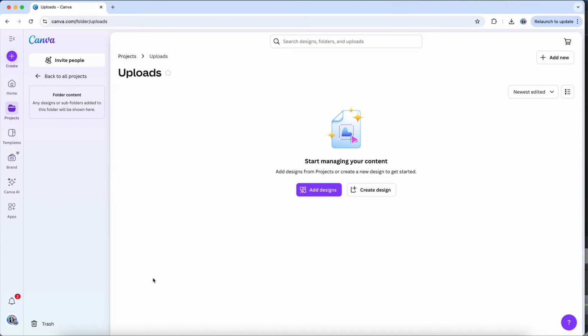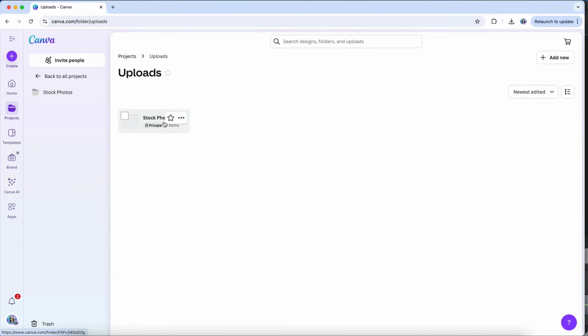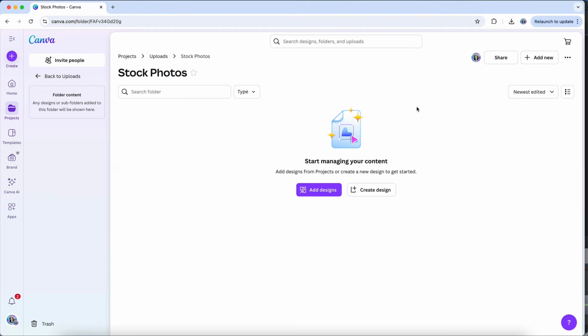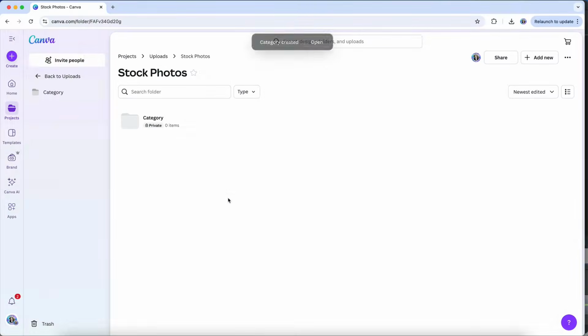The steps are pretty well identical to creating your regular custom folders. Go to Projects in your Canva sidebar, then select Uploads. Click the Add New button and select Folder and give it a name that clearly describes the category. Then to create subfolders, first open the folder where you want them to live, and then click Add New again and select Folder.